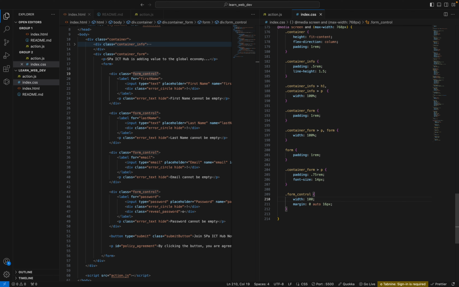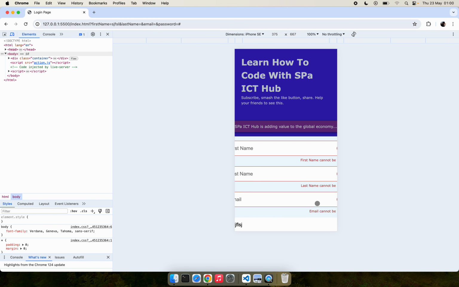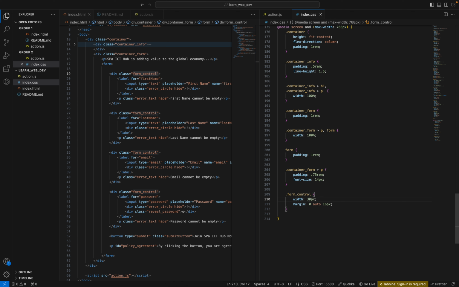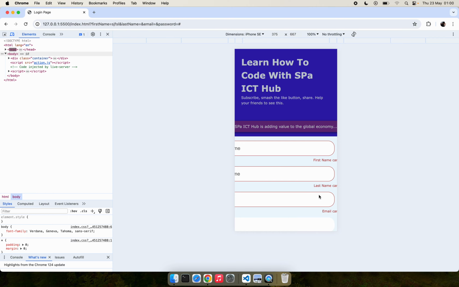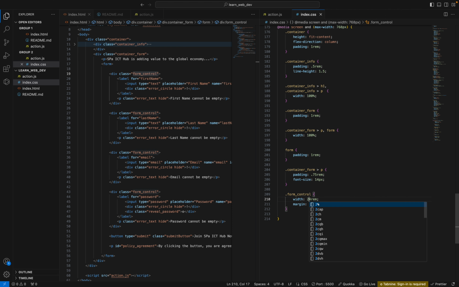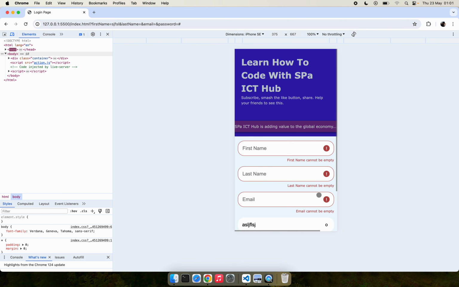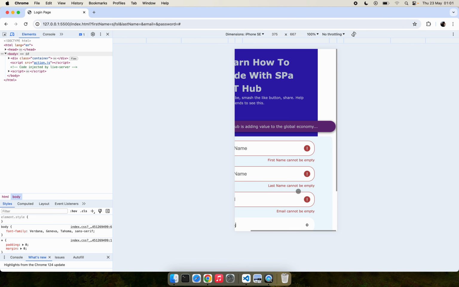Okay, so let's try something. Instead of 300, will it work? 300 works. So 300. So let me increase this to 400. Oh yeah, let me use REM. 34 REM. Good. 24 REM. Good. I think it's better. Not absolute value now. Relative value. Good. I think relative value is better.